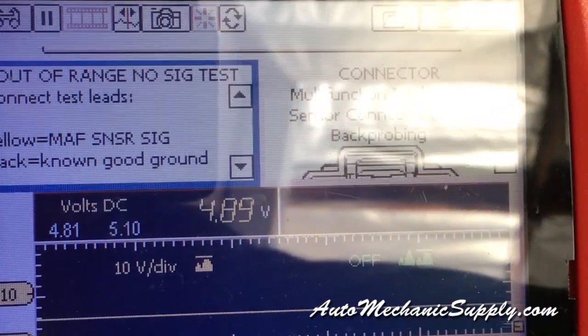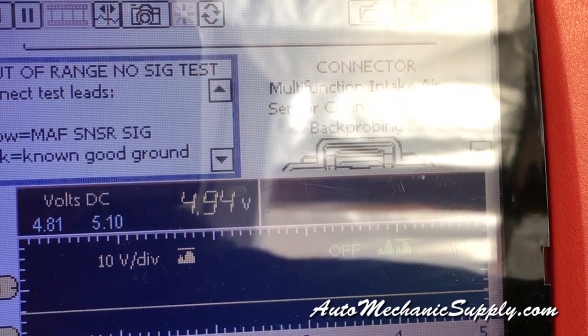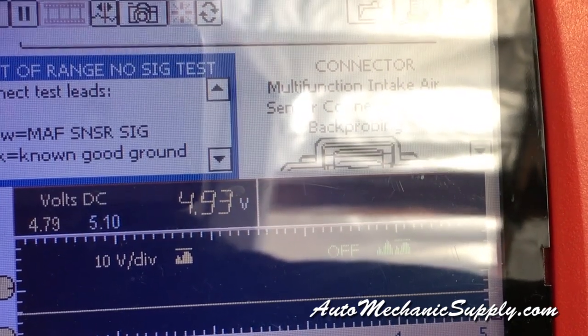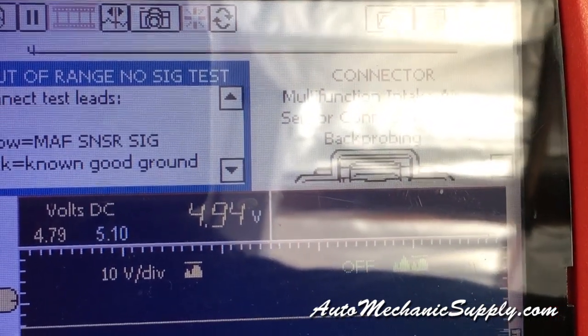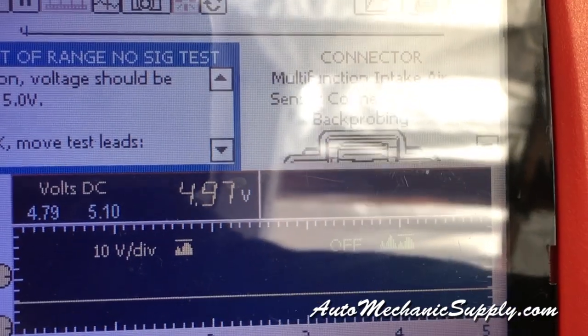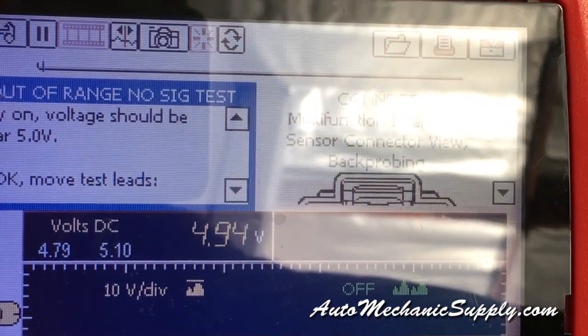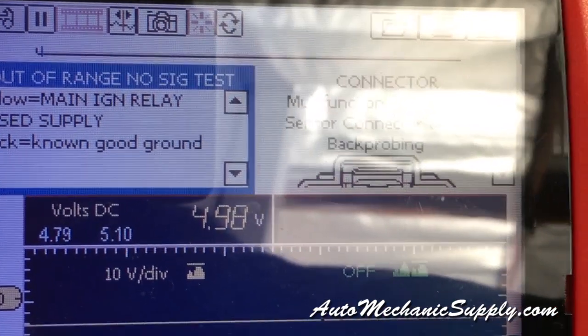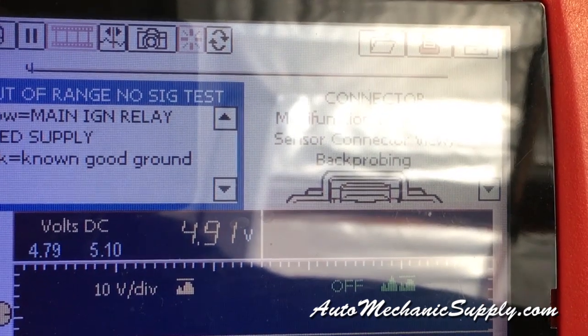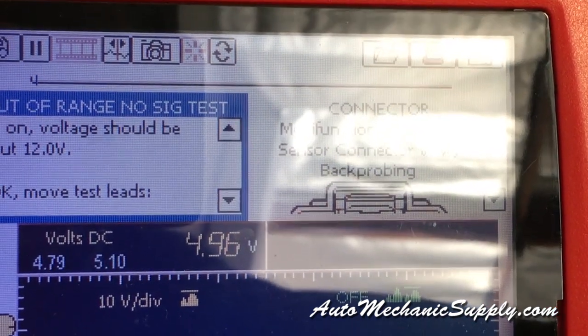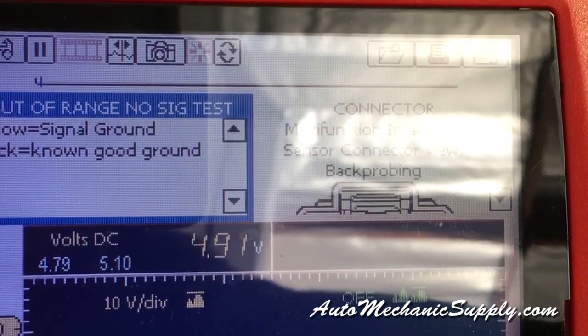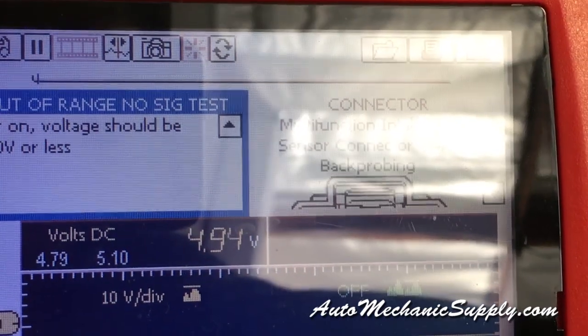Yeah, okay, so I already have it hooked up. Connect test leads to mass airflow sensor signal, black to a known good ground. Key on, voltage should be near 5 volts. If okay, move test leads. Yellow, main ignition relay. Yeah, this is fine. We're just seeing if we're getting signal too.